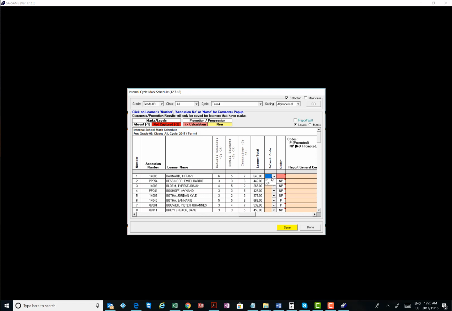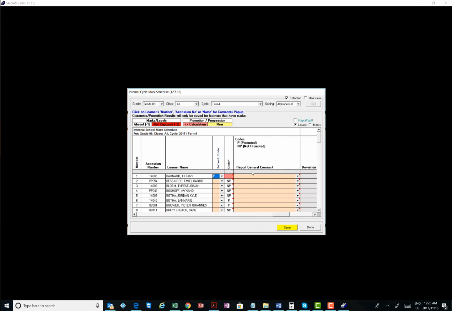So, okay, if I decide that that child has passed, then you have to go and provide a deviation comment, I think it is. Yeah, no, it's not a report general comment. It's a deviation comment.